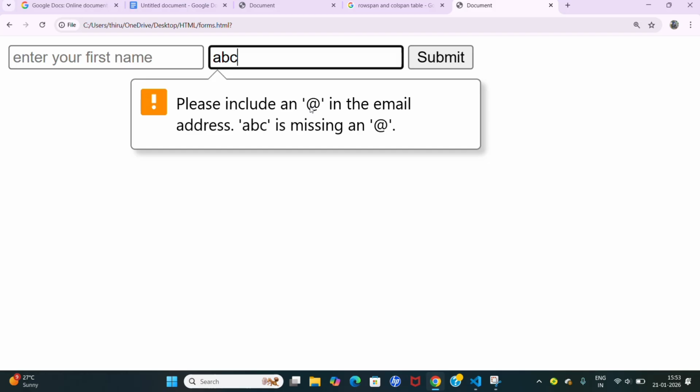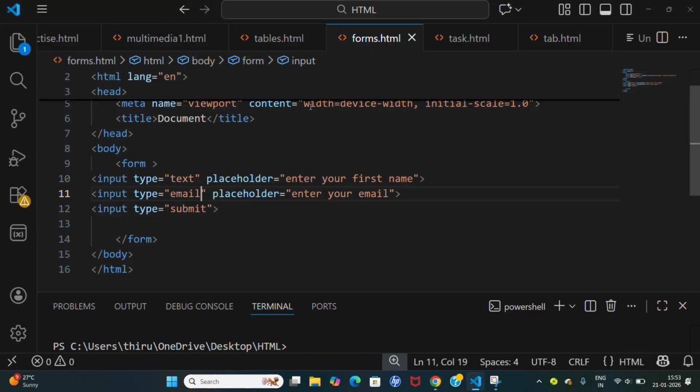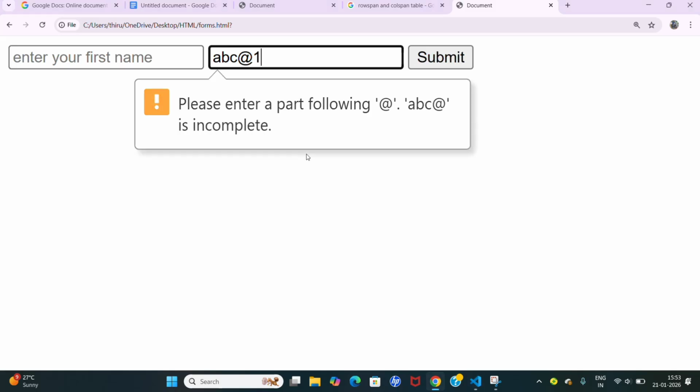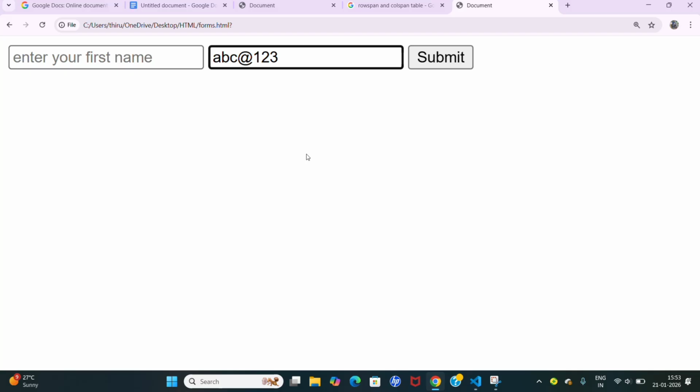Okay, are you able to understand what I am saying here? Input type is equal to email will accept what type of data? At-the-rate type of data only. Okay, now here I am trying to enter ABC at-the-rate 123 gmail.com. Now I am trying to submit here. Are we getting any error, sir? No. Now tell me, input type is equal to email will accept what type of data? At-the-rate type of data only. Okay, are you able to understand?